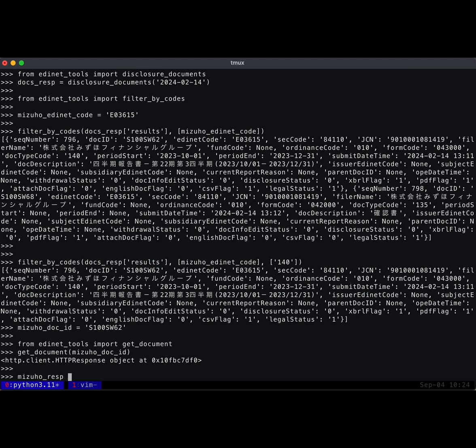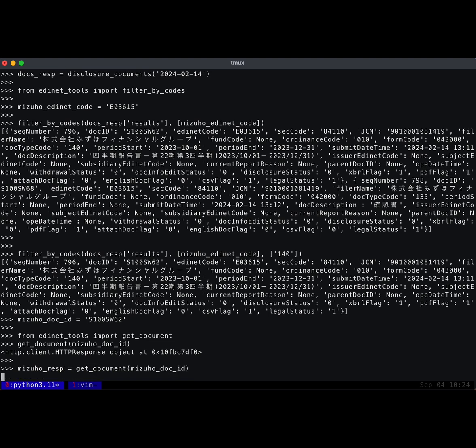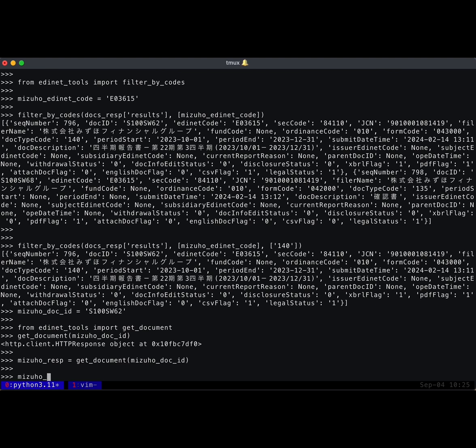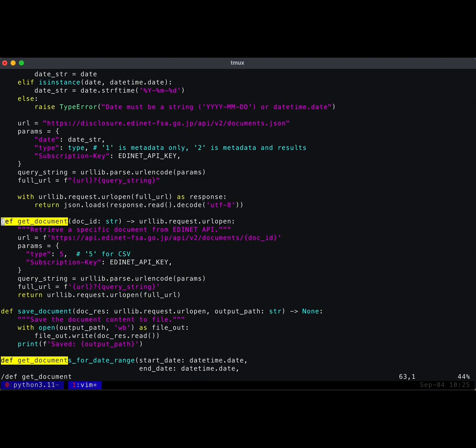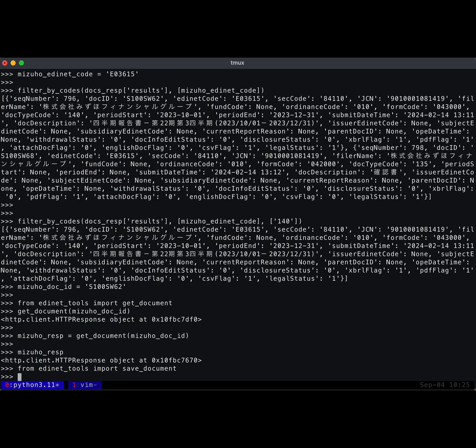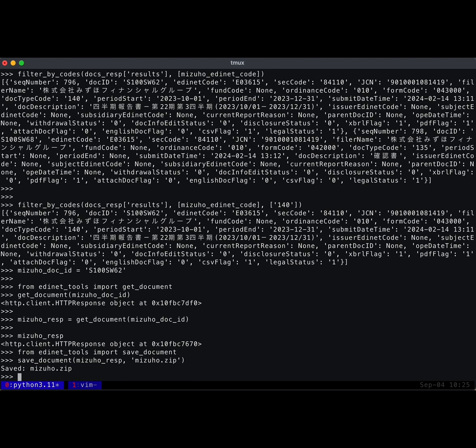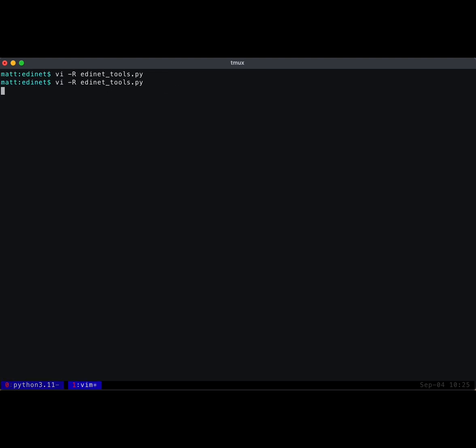So let's do something with the Mizuho document. I'm going to assign it to a variable called Mizuho response. And I'm going to import a function that I wrote called saveDocument to save that response. It will allow me to specify the name of the output path. Here I'm going to call it mizuho.zip. And in my case, I'm getting back some zipped .csv files, which are saved directly to my computer.